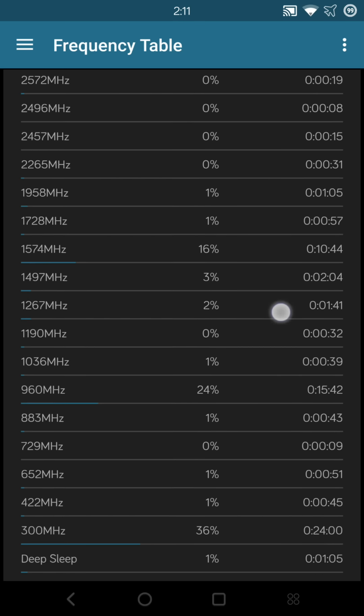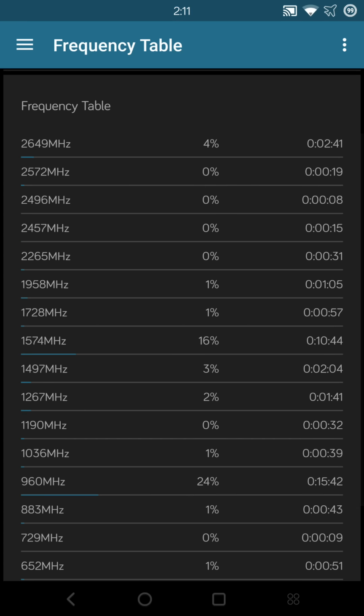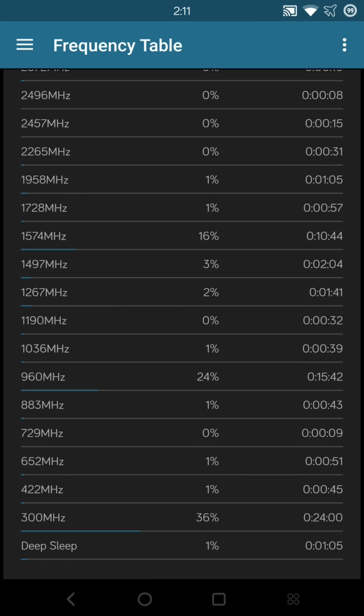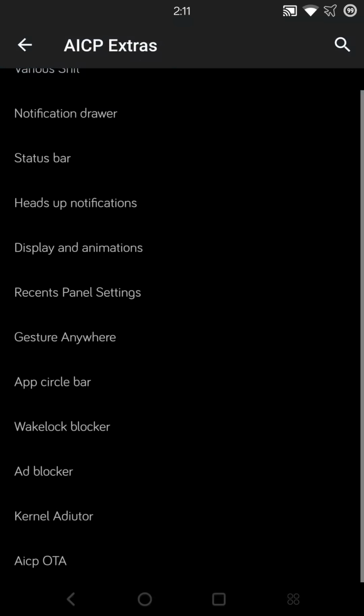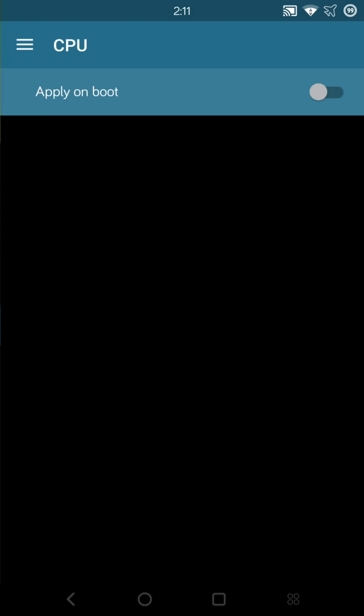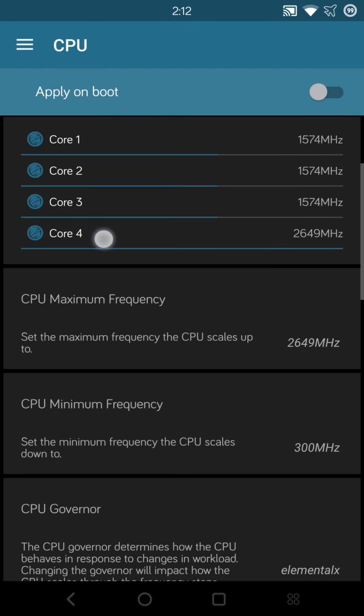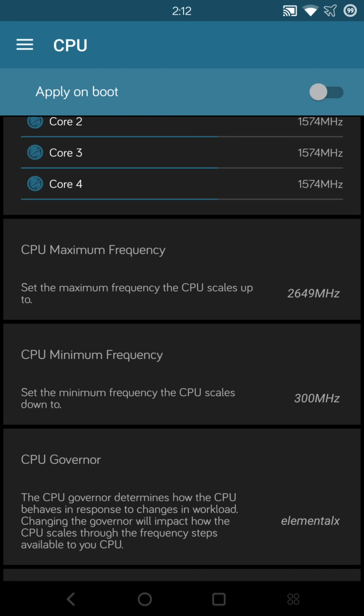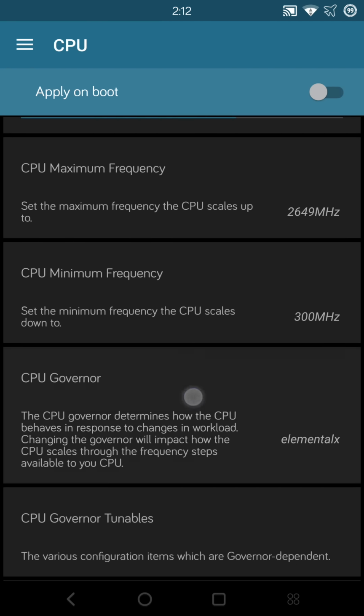You can come in here and check your frequency table, which is basically going to give you a percentage value as well as a time interval of how long that CPU has been online in that frequency. So you can basically get a rough idea of what your CPU likes to be at based on the kernel you're using. If you don't like it to be in that certain specific frequency value, you can come in here and change that up in the CPU settings here. So you can go in here and change your frequencies. You can hit the maximum frequency, the minimum frequency. You can change your governor.